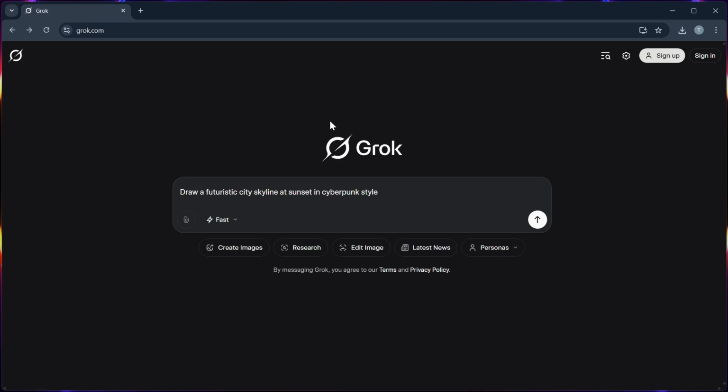Step 4. Choose your desired aspect ratio, resolution, and style, such as photorealistic, cartoon, 3D render, or something like that. And you can also use Grok style presets for popular aesthetics.